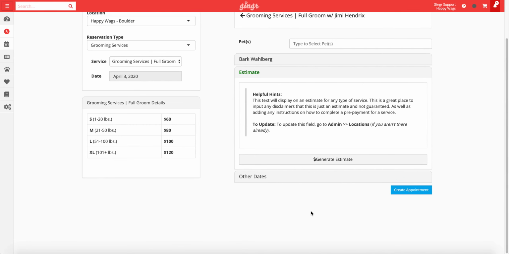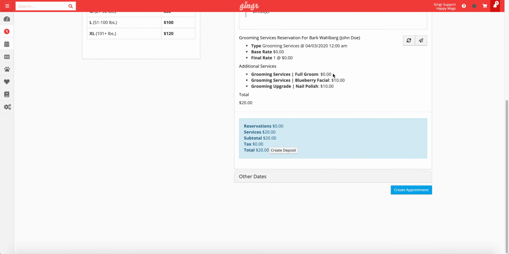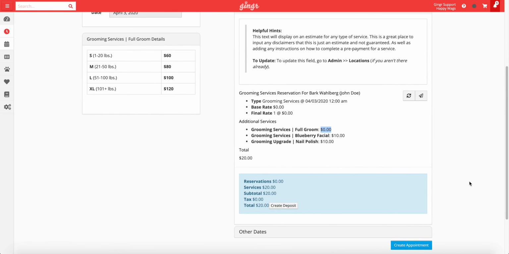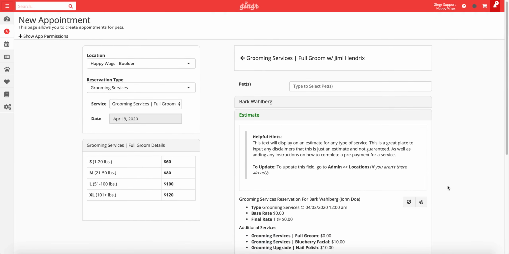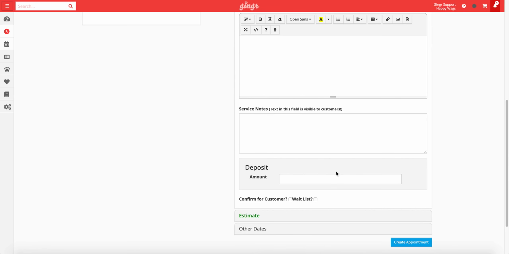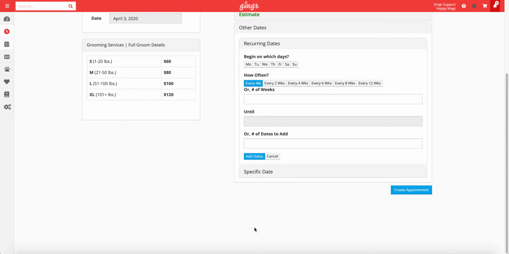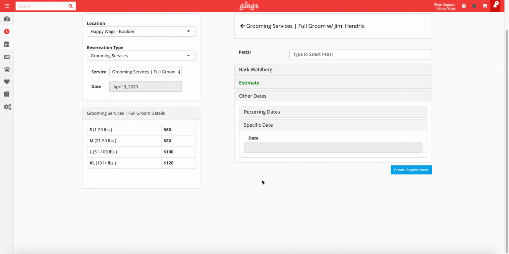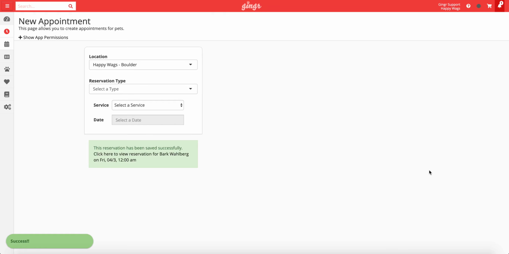If you would like to generate an estimate for this appointment, click on the Estimate tab and then select Generate Estimate. Keep in mind the estimate will reflect $0 for the main service if the price is kept at $0. Under Deposit, optionally enter a dollar amount to collect a deposit for this appointment. By clicking on Other Dates, we have the option of creating recurring dates for this appointment or the option to create a single additional appointment for a specific date. Once everything's in place, we can click Create Appointment and save our appointment.